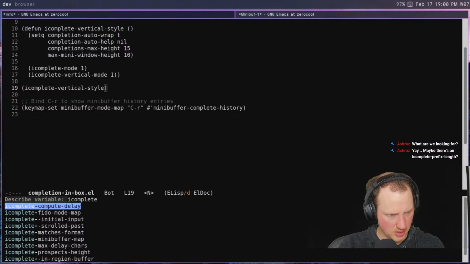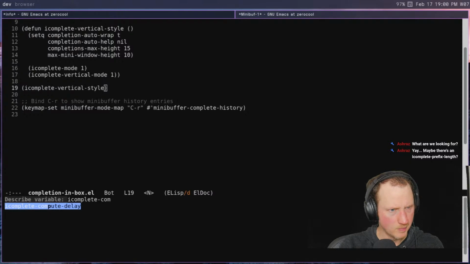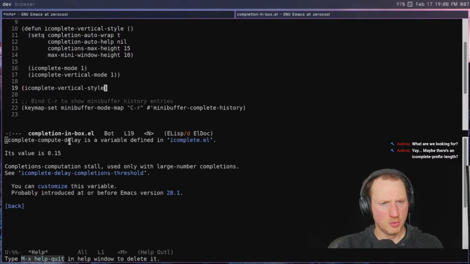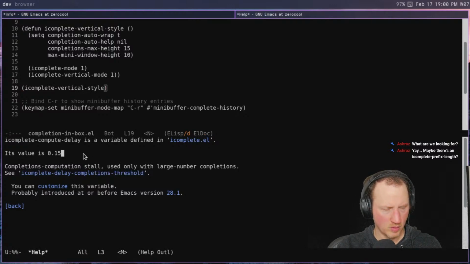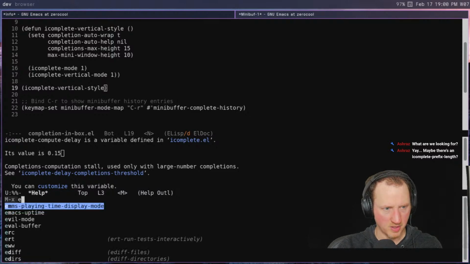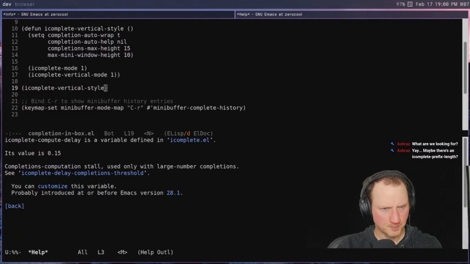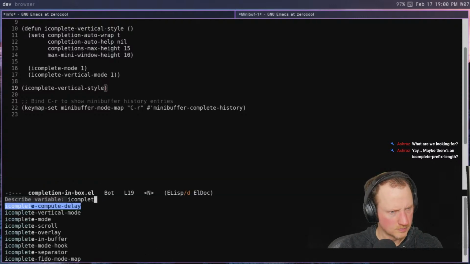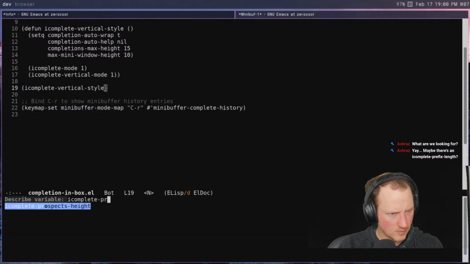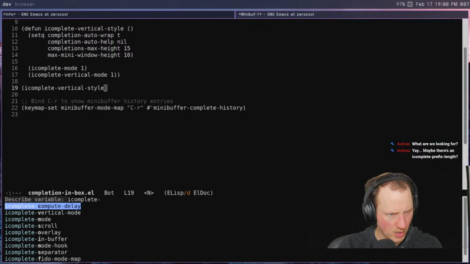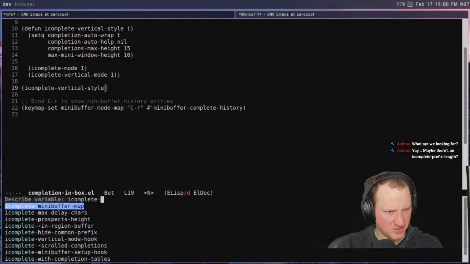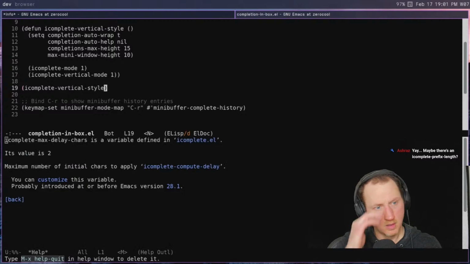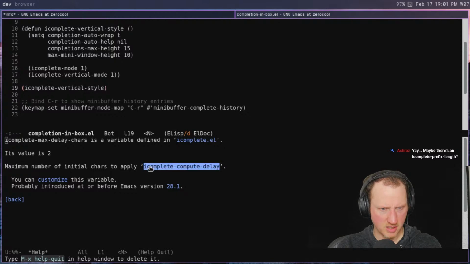Separator compute delay. That could be something. Compute delay: used only with a large number of completions. iComplete delay completions threshold. So Meta X, it never comes up on its own. You have to type something. Common prefix count, max delay chars. Okay, that might be it. Maximum number of initial chars to apply compute delay.